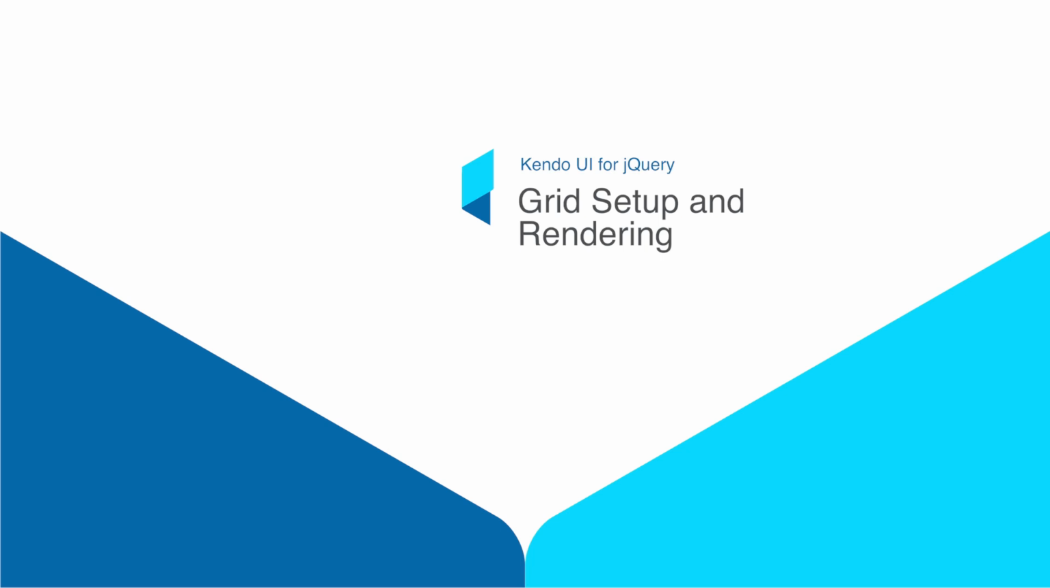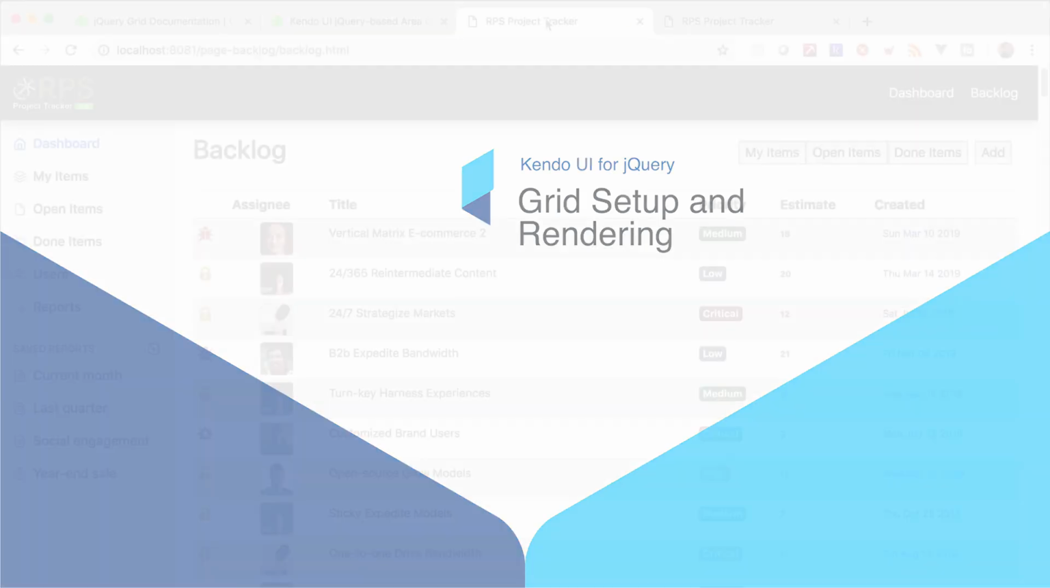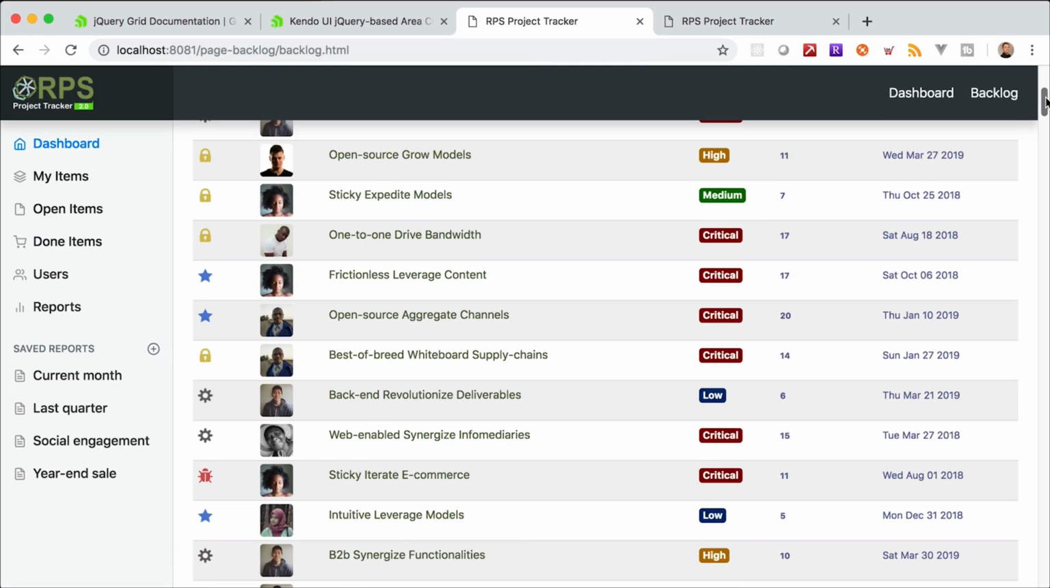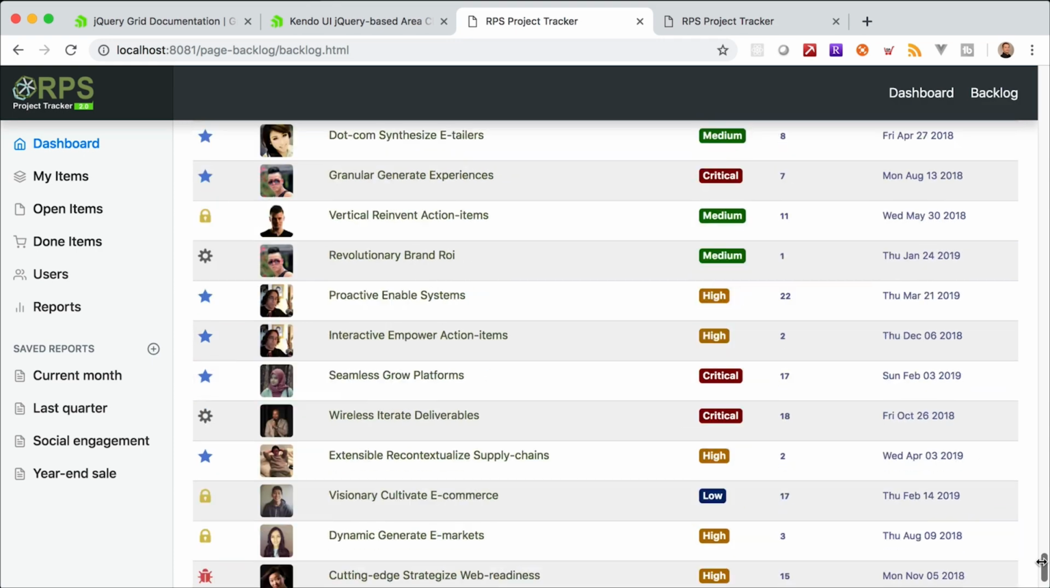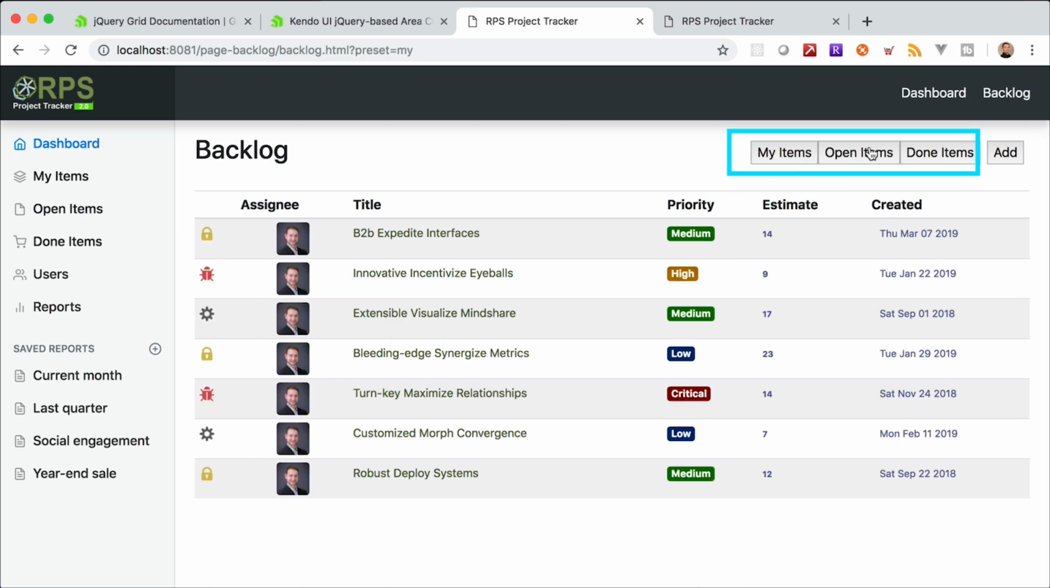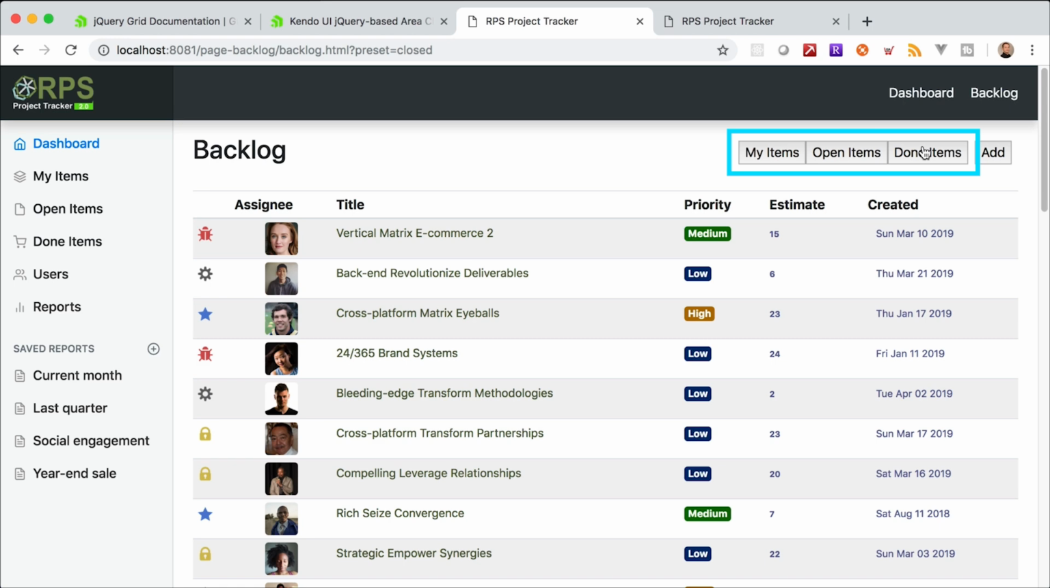Let's take a look at the existing state of the application and what we're trying to accomplish. First of all, let's head over to the backlog page. And here you'll see a list of backlog items going all the way down the page. This is what we want to turn into a pageable grid. Right now it's just an HTML table. This table is filterable by either My Items, Open Items, or Done Items. Our table is not sortable or pageable, so these are things we want to add.